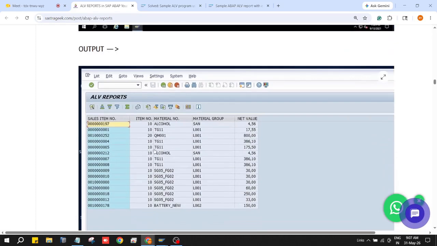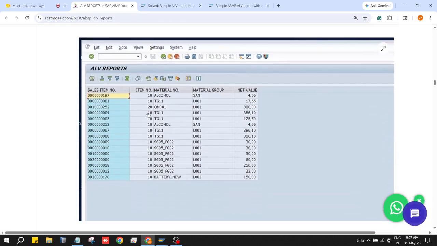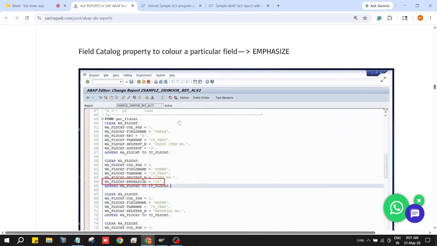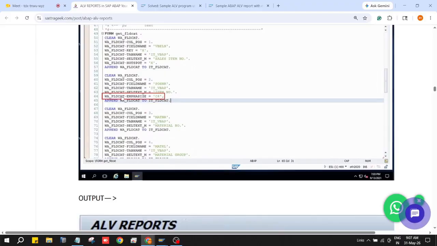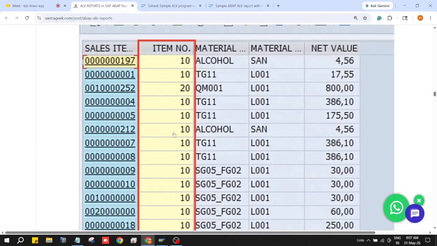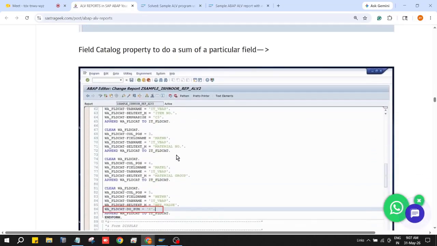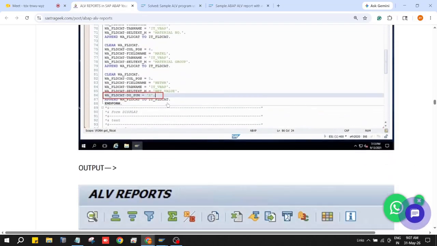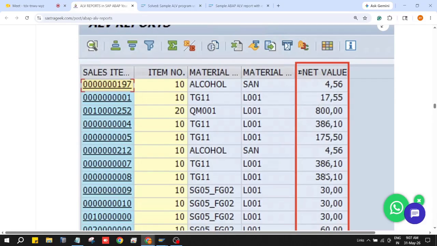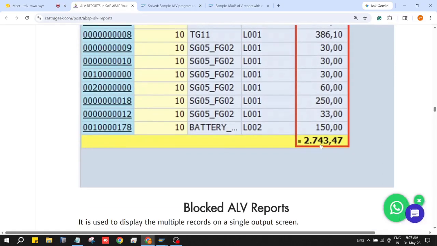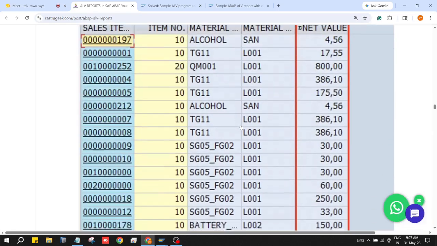This is another report. It has particular columns: sales order, item, material, group, net value. This is grid output. When it comes to emphasize, I already told you about C4 on the posting line item. When you write emphasize while creating the append, it looks this way. You can set emphasize through colors. Then go to do sum equals X for net value. For net value, you can do the sum at the end. The sum will be displayed here.